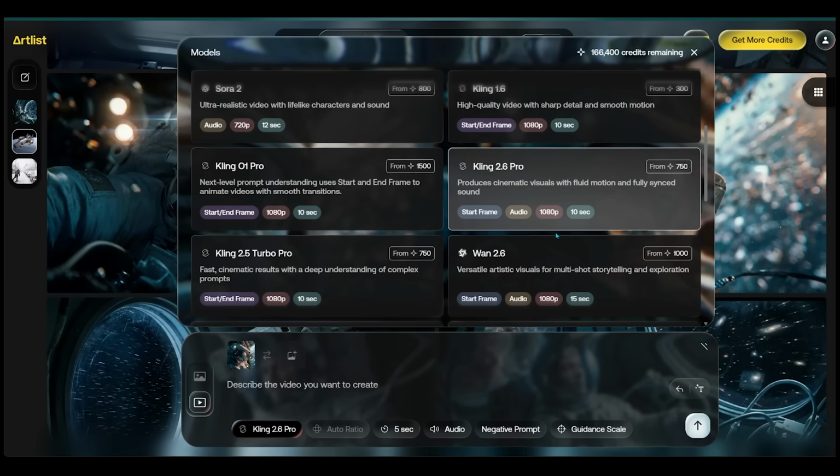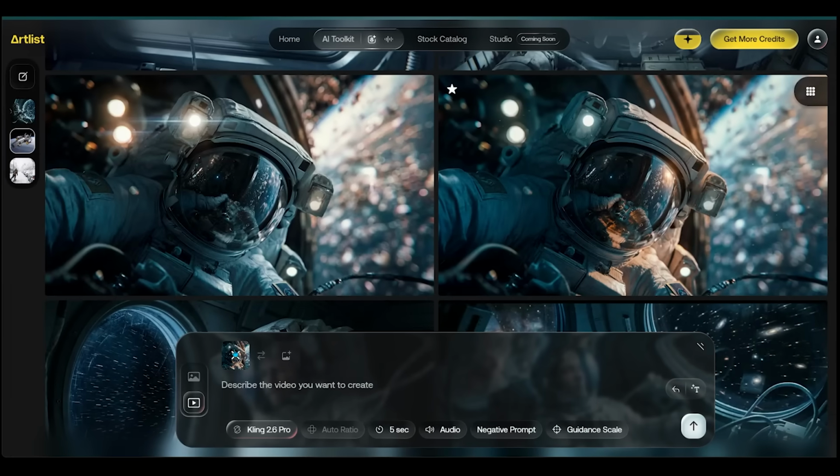I'm just over on Kling 2.6 Pro. This one does support start frame. So we do have our image selected, which is our start frame. It supports audio as well, 1080p, and up to 10-second generation. So I'm going to make sure this is selected. And I do have my start frame selected right here.